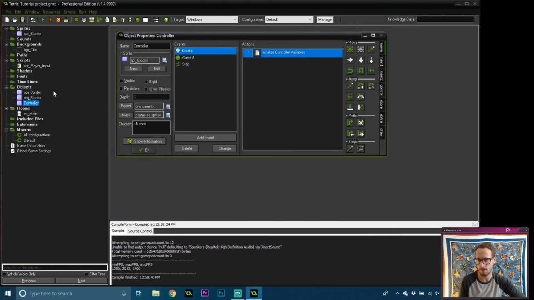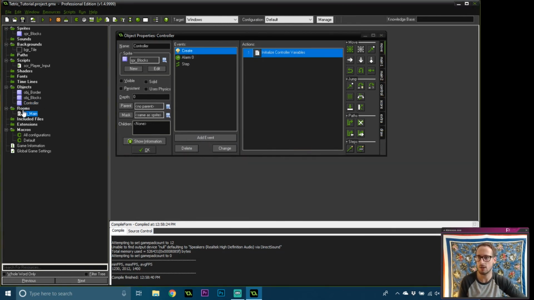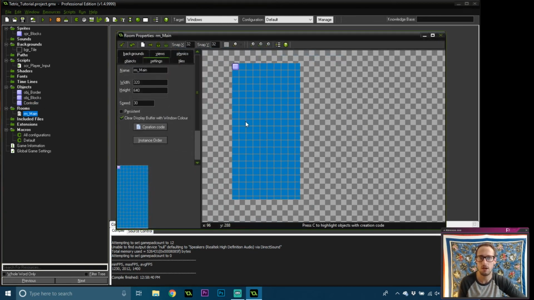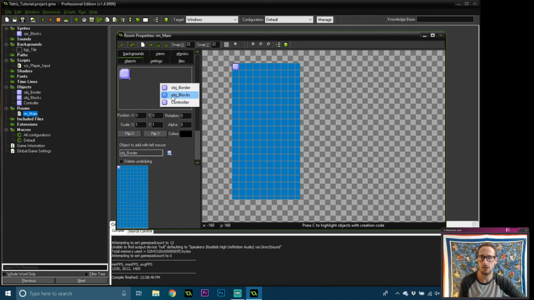That was kind of deliberate. I just didn't do it yet and didn't need to do it yet. But we're going to come down into our objects. We're going to do a border. Now you might wonder why.